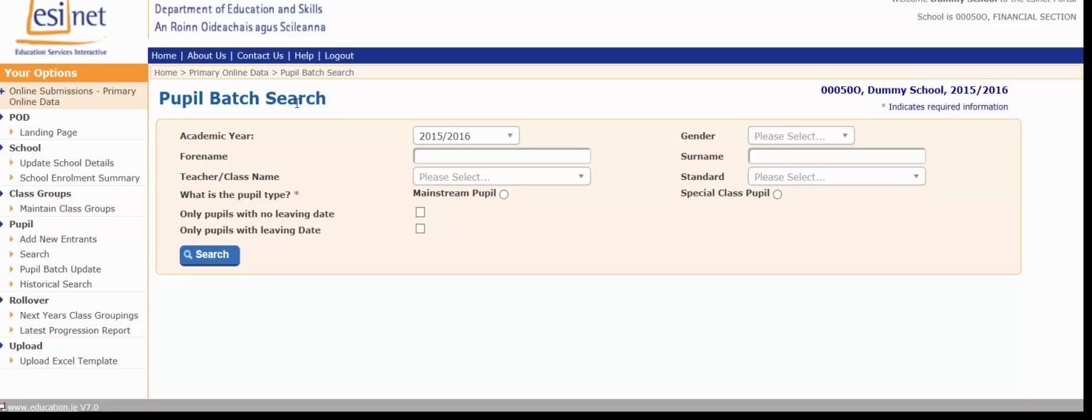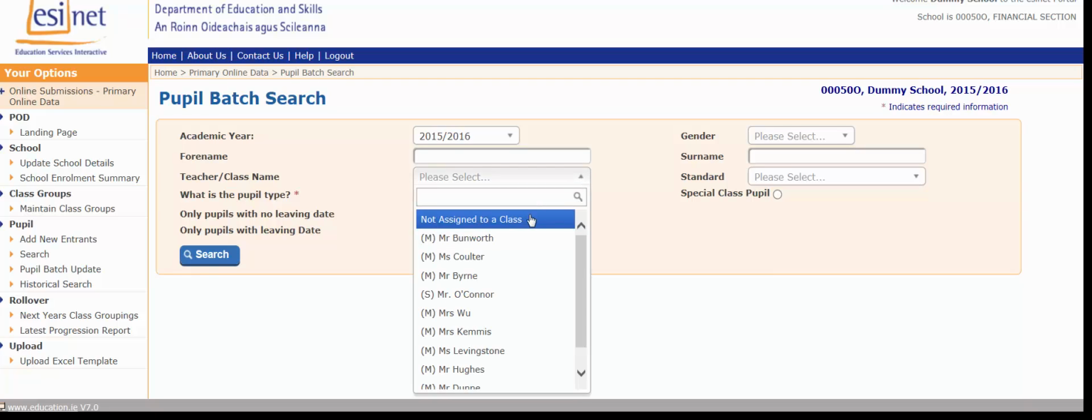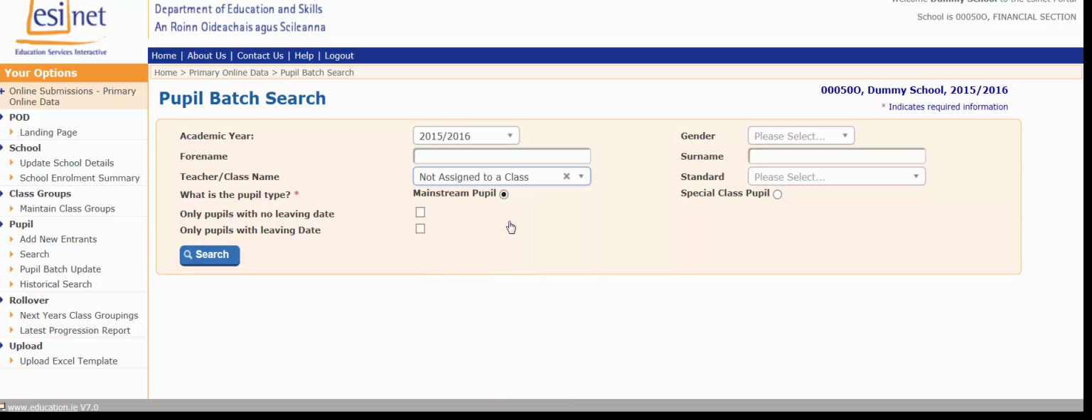Using the Pupil Batch search, select the group of pupils whose information you wish to amend or update. In this example, we want to update mainstream pupils, and I want to update all the mainstream pupils who have not been assigned to a teacher or a class group. So I'm selecting not assigned to a class. If you had other criteria, you could use these now if you wanted to update pupils in a certain standard, or pupils that had left, or pupils that had not left. Click Search.